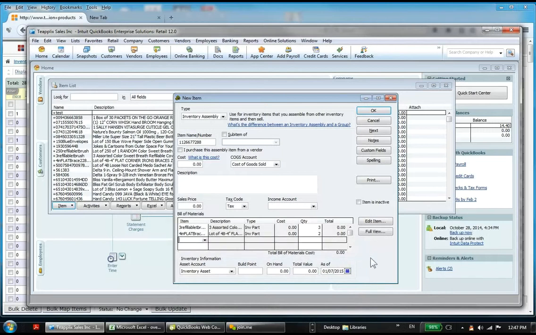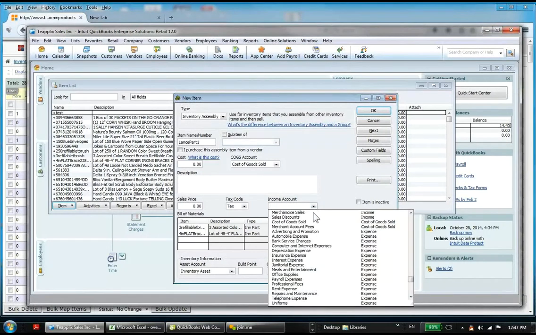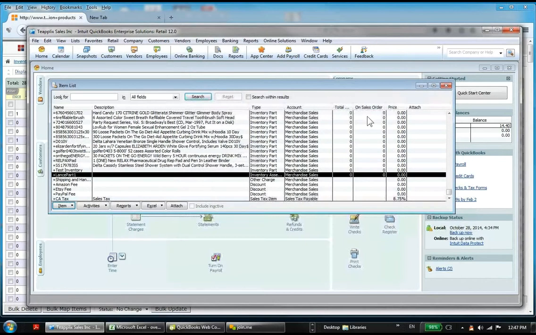So having done that, I've defined it, and I'm going to make an easier name for me to remember. So this is the lens part 1. I tried to find it, it looks like I have a giant list here. Income, okay, fine. Merchandise sales. So this is that.